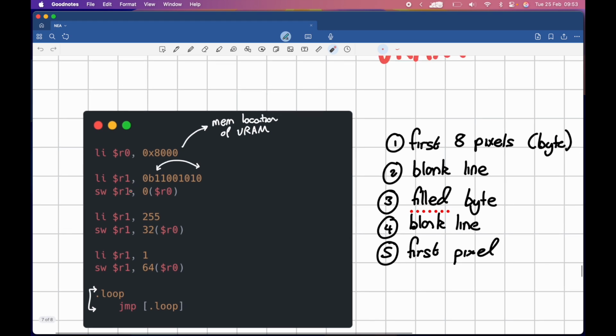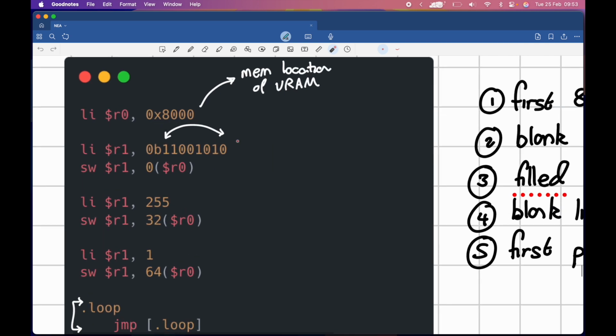So when you execute this program, you should expect to see this number here written to the first address of VRAM, so the top left portion of the display. And due to the way binary works, this will be inverted, so you'd expect to see 0, 1, 0, 1, 0, 1, 0, 0, 1, 1, where 1 represents a white pixel.